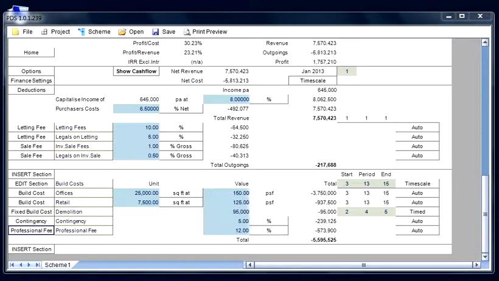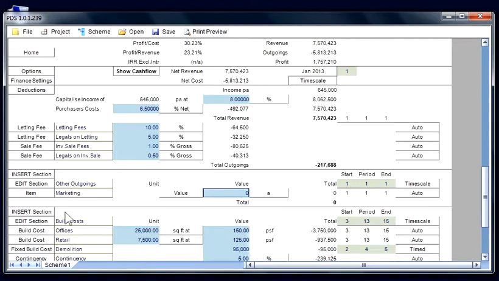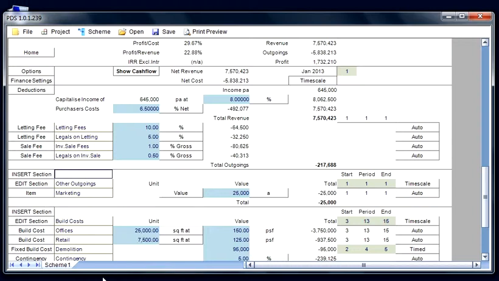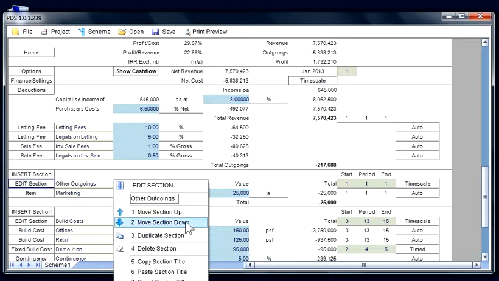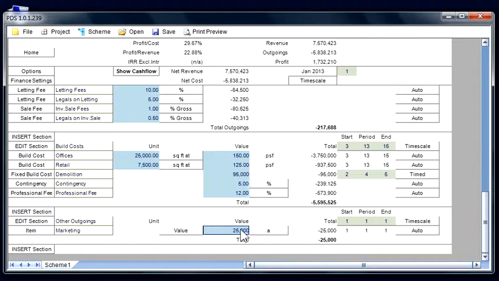Let's now introduce some marketing costs. To do this, insert a section called Other Outgoings. We can use this for marketing. And let's provide a value of, say, £25,000. We can add further categories here if we want, and in this case I want to move this further down the list, so I can use the Edit Section button to move the marketing section down underneath the building costs.